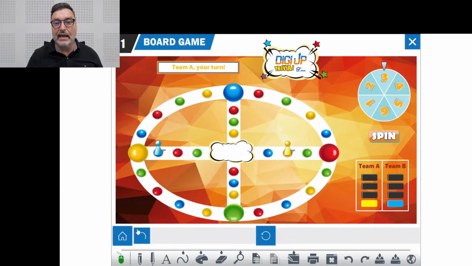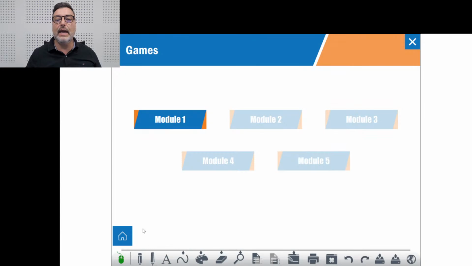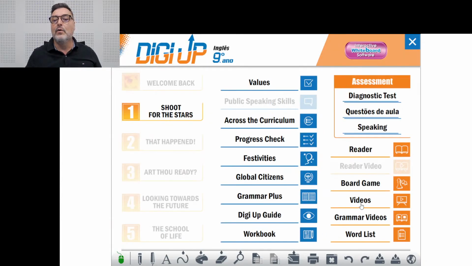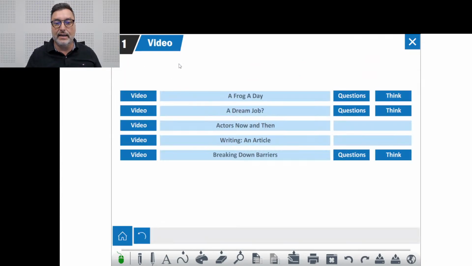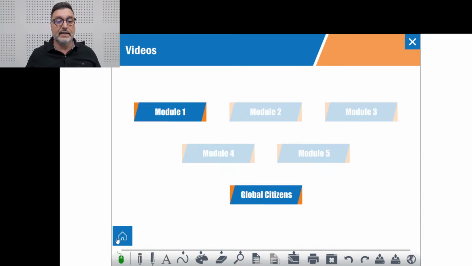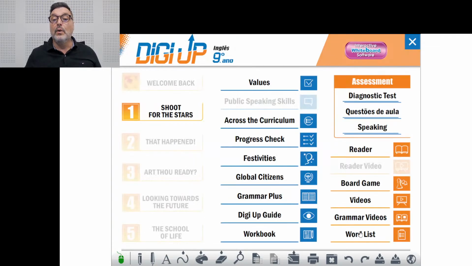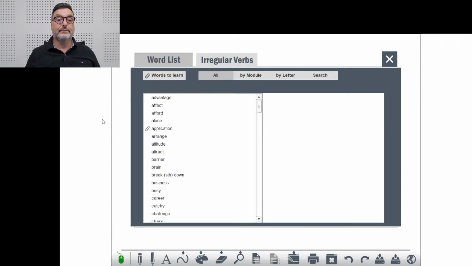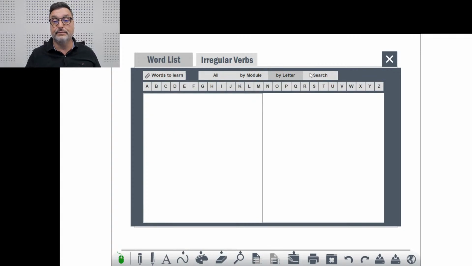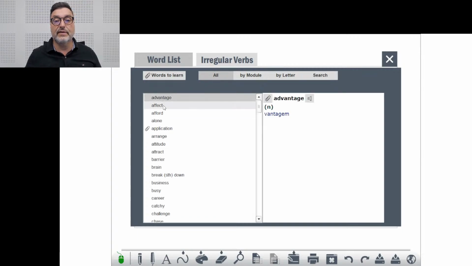Okay, so the games, we have 1 game for each module, and they'll recycle all those skills. Okay, go back home. We have all the videos organized there. We have more reading comprehension. We have critical thinking, if you choose to use it. We also have the word list. You can do it, all the words by module, by letter, by search. So you can review all the words before the test.